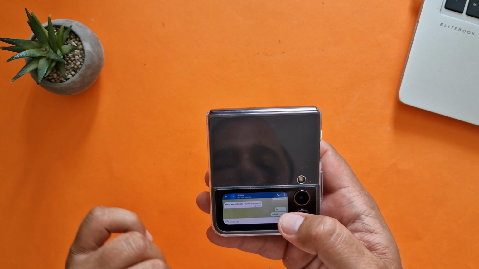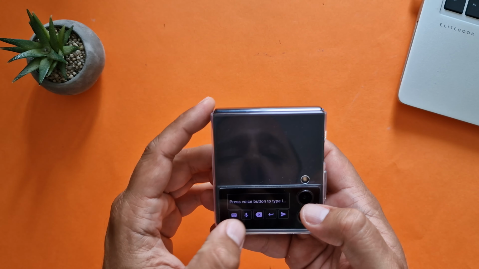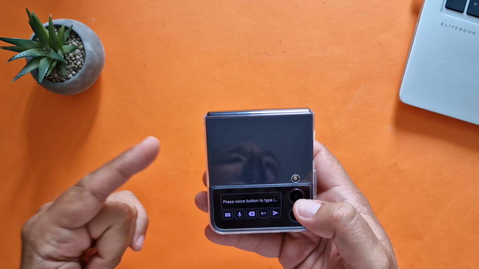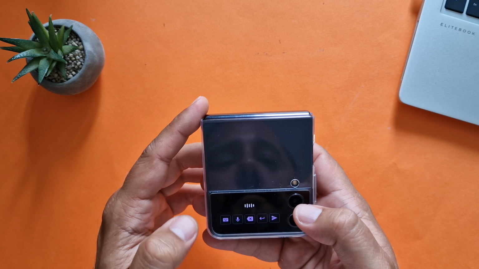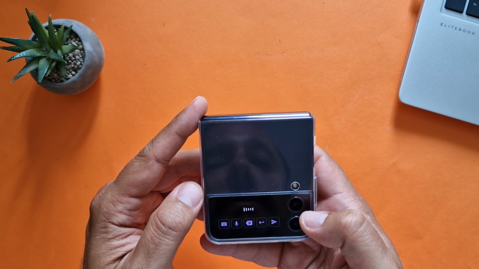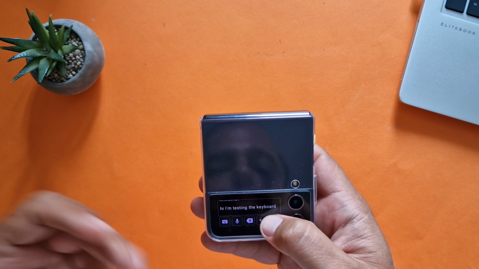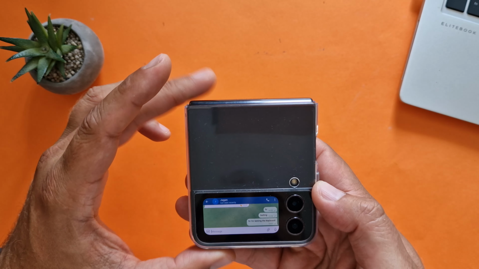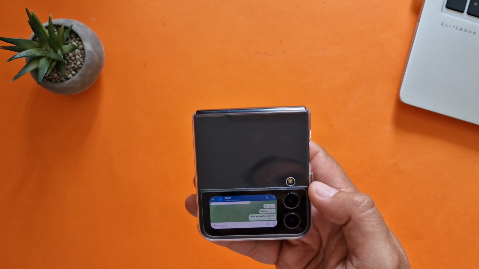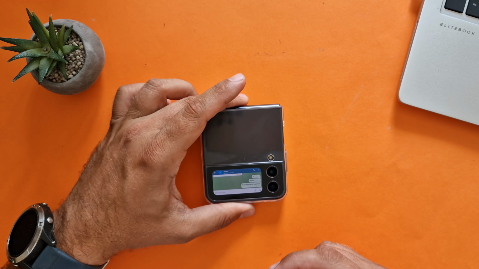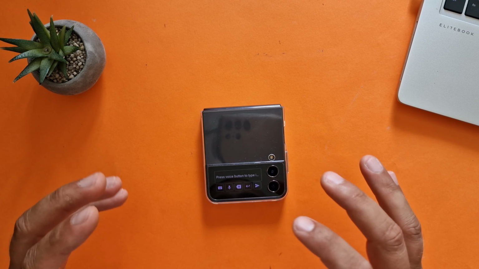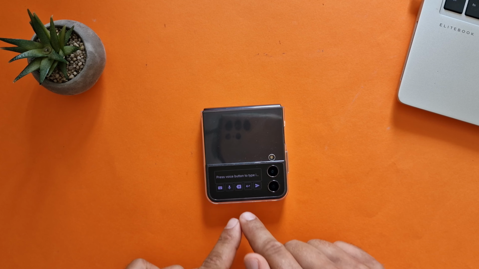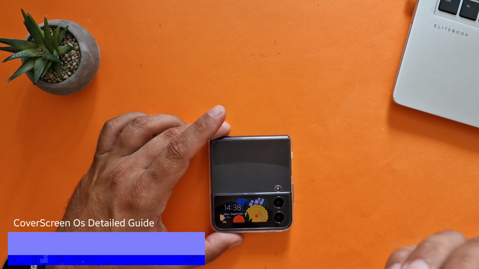Now let's try something interesting. This time I don't want to use the keyboard, so instead I'm going to use the microphone. Remember to just allow this setting when you set it up for the first time. Hi, I'm testing the keyboard. Boom, it will appear here, and now with one tap I am going to be able to send it to Jagan, who is actually the CoverScreen OS developer. So really guys, there are a lot of options for you to interact within the CoverScreen OS directly from this little screen. Let's now discuss the powerful music screen.